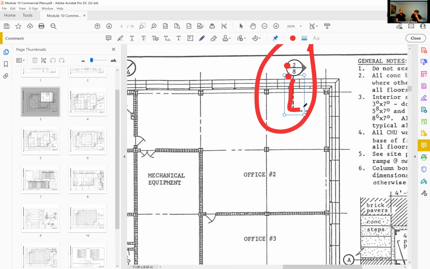A section, whether it's a wall section or a building section, is essentially a drawing that shows you what you'd see if you were to cut through the wall and look at the cut. That's what that is.